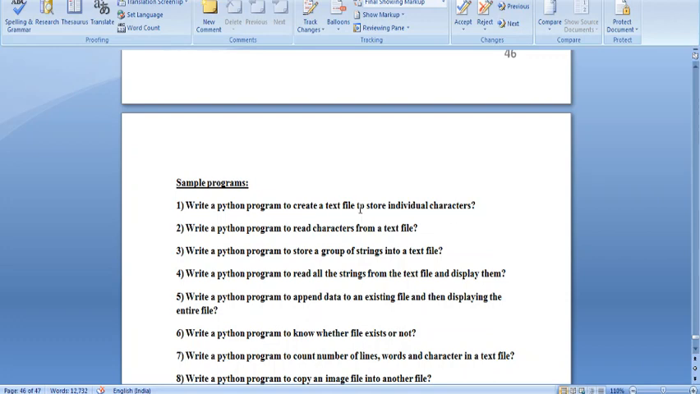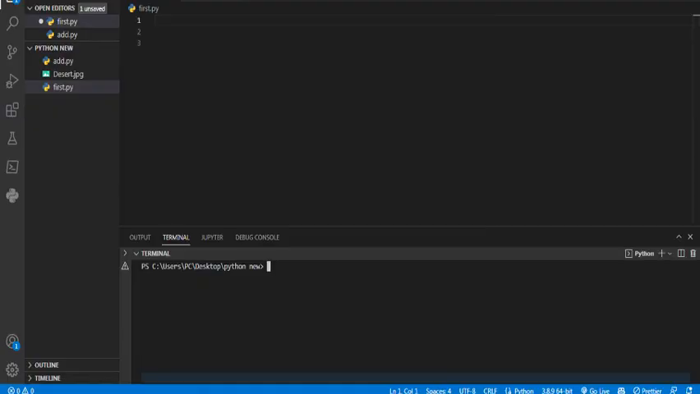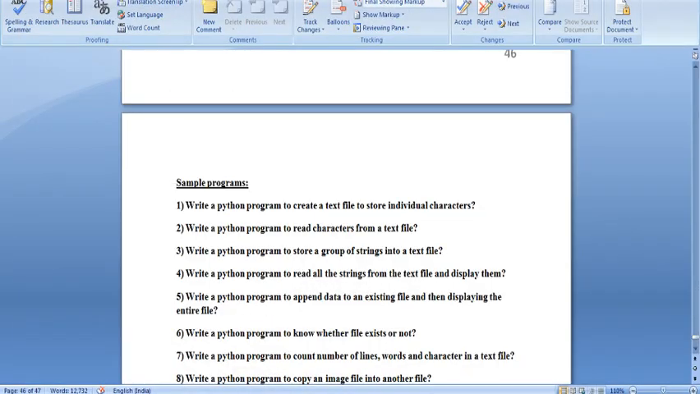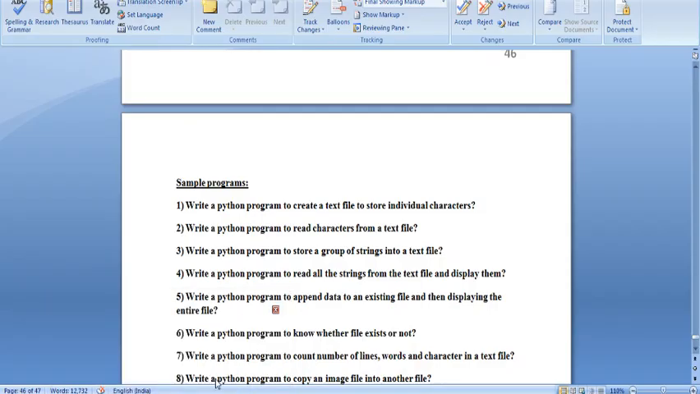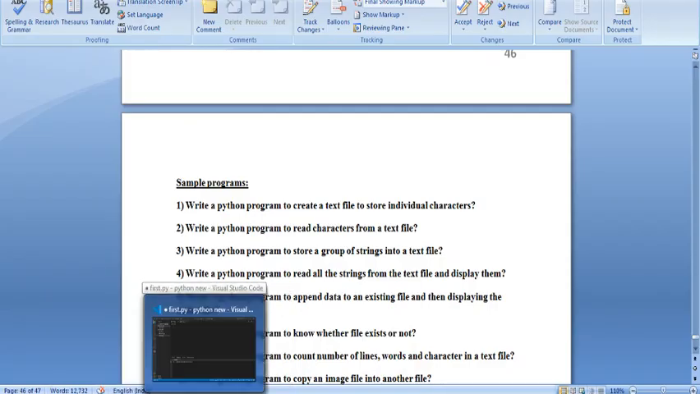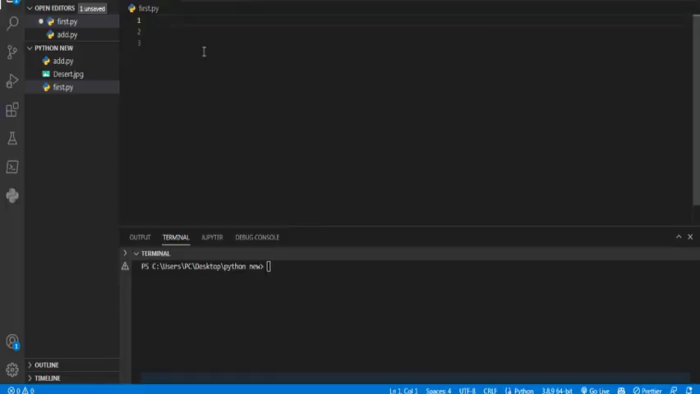First program: write a Python program to create a text file to store individual characters. Nothing but a simple Python program to create a text file. We have to use write mode, since we have to store individual characters. So write mode we have to use here.